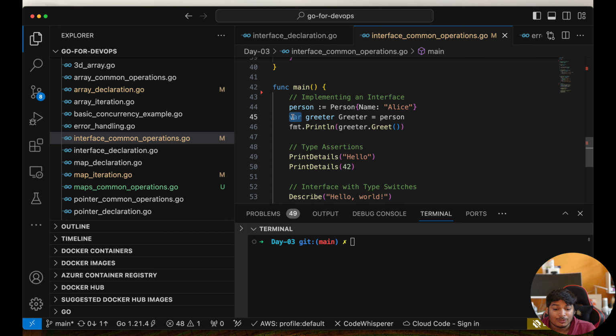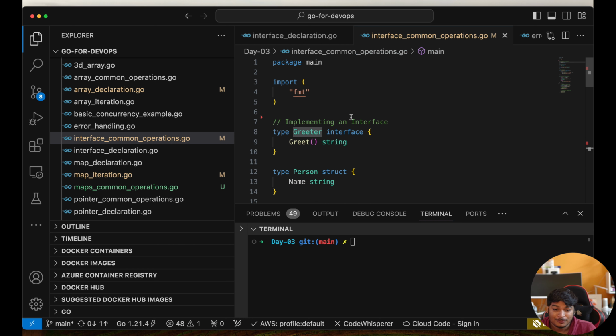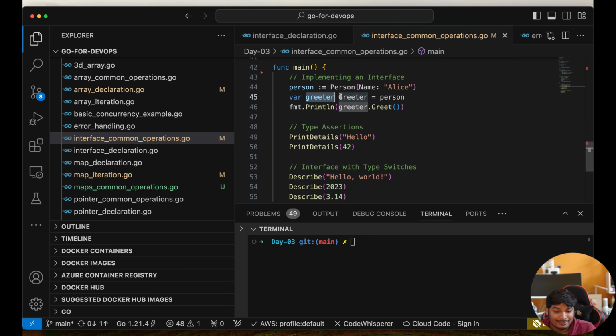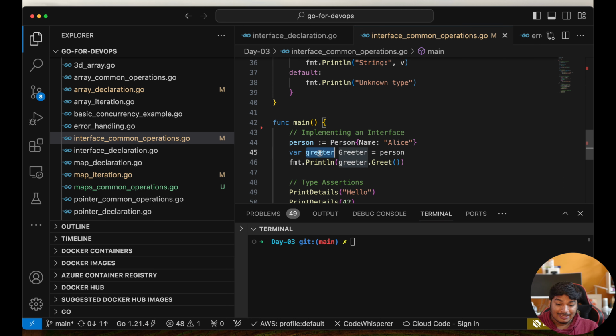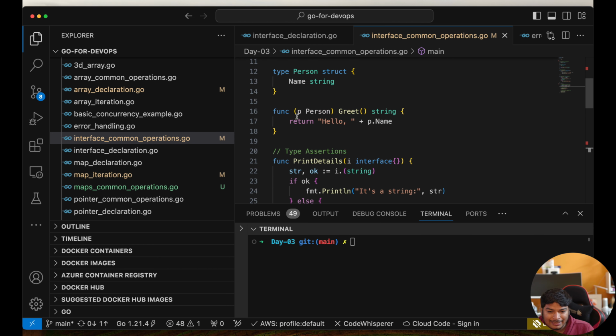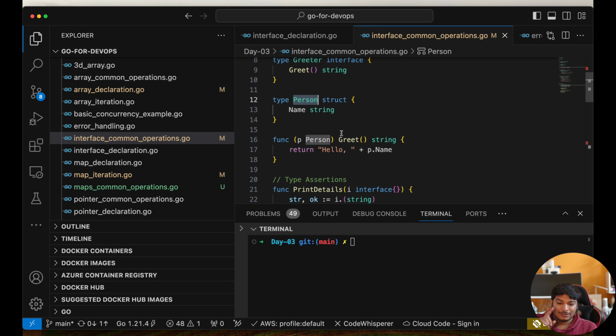Then we are going to create an instance or implement the interface. So var greeter, what is the data type? It is this interface, Greet. So var greeter, in title case Greeter, which implements the interface, equals person. So now this greeter is what? An instance of the interface, or we are implementing an interface where it has the data, which is what? The person, because only after getting the struct can we run this code, right?